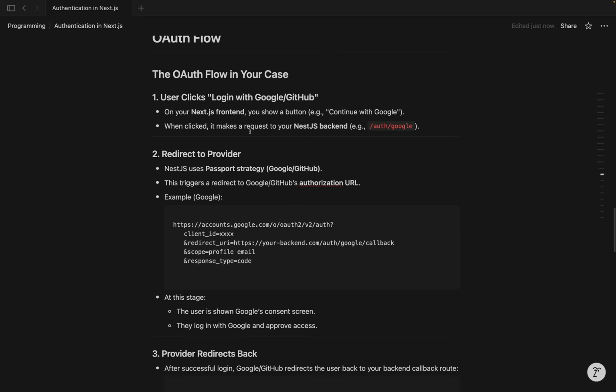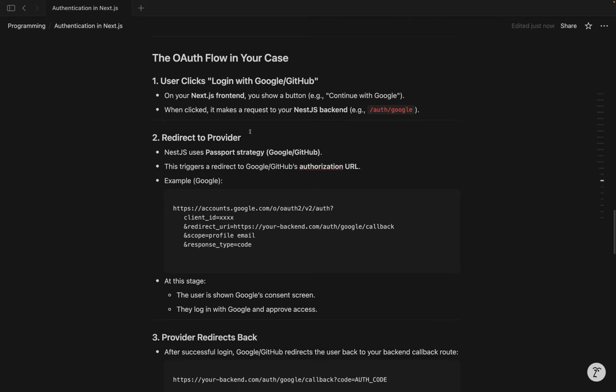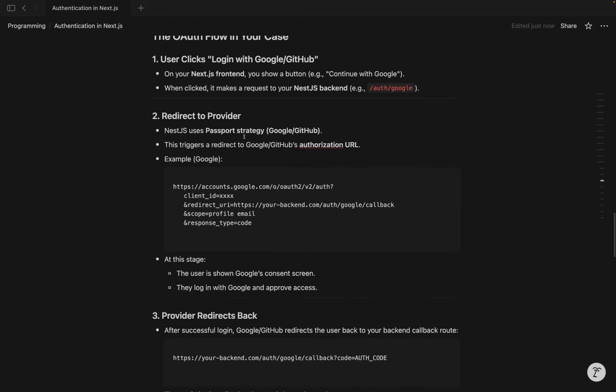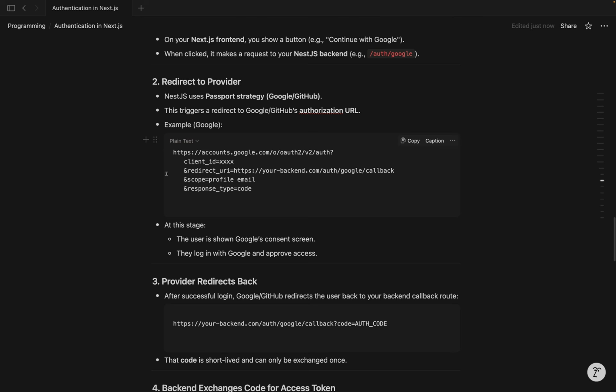User clicks on the login. We will have a button: do you want to log in with Google or GitHub? Let's say a user is selecting Google. So when the user clicks on Google, they're going to see the page from Google, right? NestJS uses the passport strategy. This triggers a redirect to the authorization URL. User will see this screen.